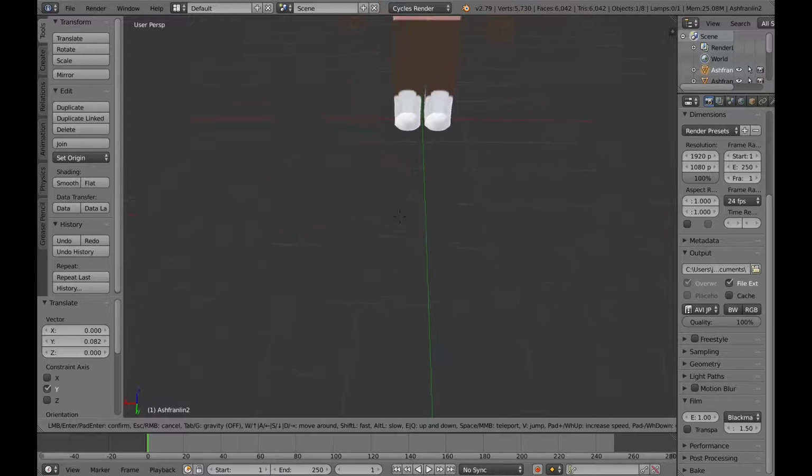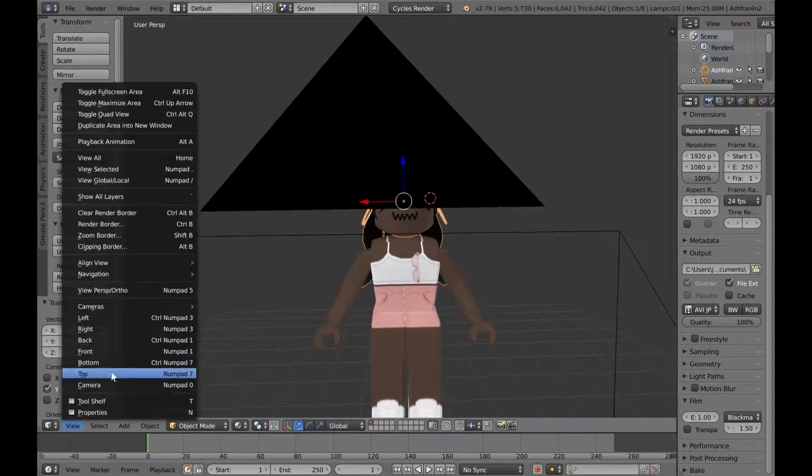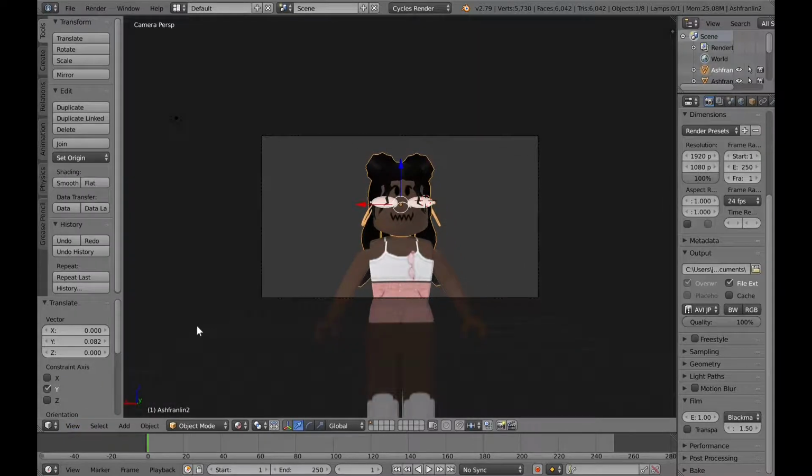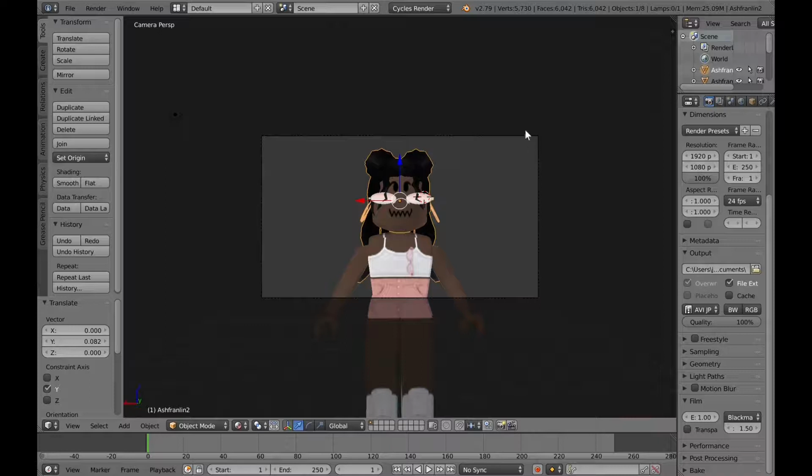Okay, now to get into the animation, the most important parts, you want to go to view and then go to camera once again. And now, basically this is all that's going to show up. All of this spot that's out of the dotted line will not show up at all when it's rendered, which I think is a pretty cool feature.